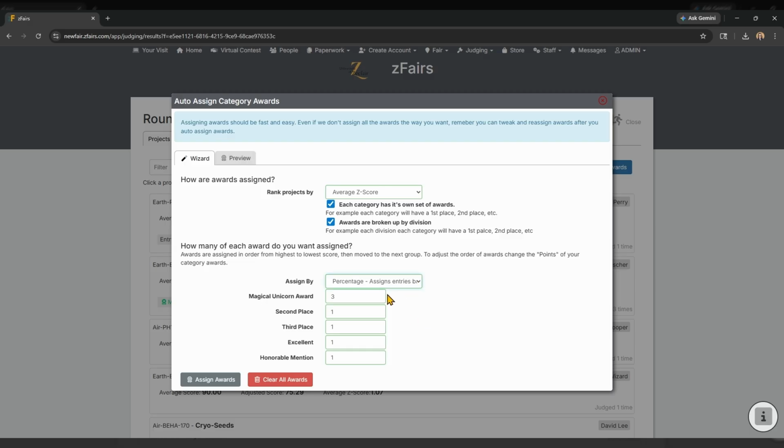Changing this to percentage is the total number of participants receiving the award. So if you put a 5 here, this would make the top 5% of your participants receive the Magical Unicorn Award. And depending on how you set up your filters, it can be the top 5% of category, division, or overall. If you make all these numbers add up to 100, then each of your participants are going to get an award.